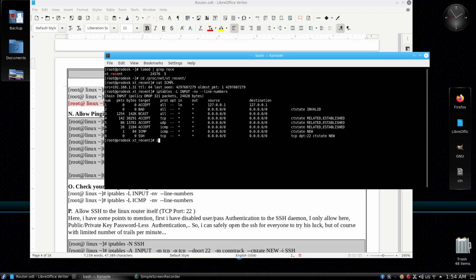Okay, iptables -R INPUT 6 -p icmp -m conntrack --ctstate RELATED,ESTABLISHED -j ICMP.